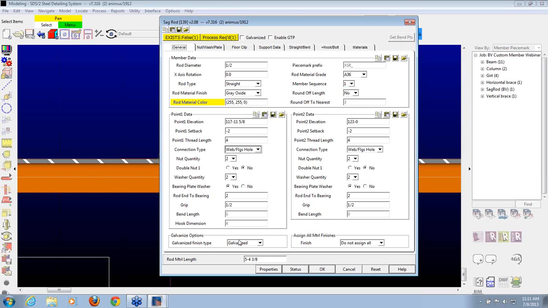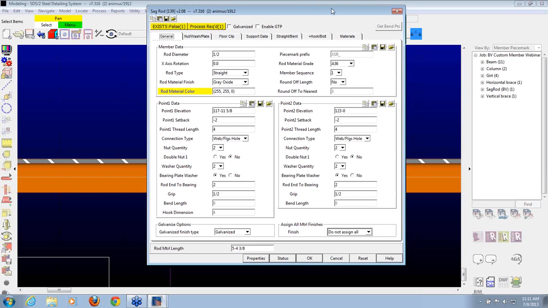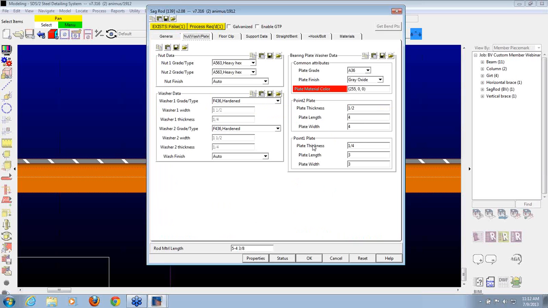Galvanizing options, again, if you want to specify duplex coated, again, this doesn't work currently because the tag got changed from coated to coating. The finish, you can assign a finish to all material in this custom member. So all of the plate washers, the rods, everything, you can assign a single finish to all of it. You can specify the nut and washer and the plate washer information. So here's your nut 1, nut 2, grade and type, nut finishes, washer data for 1 and 2. You have your plate grade and finish and color, and your 2 and 1 plate thickness, plate length, and width.